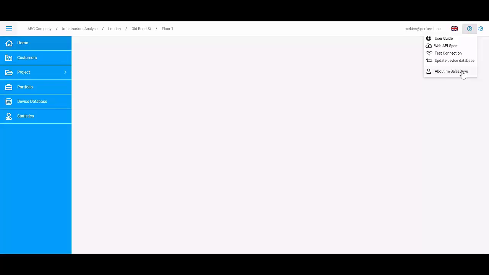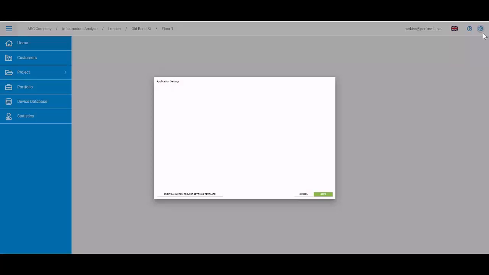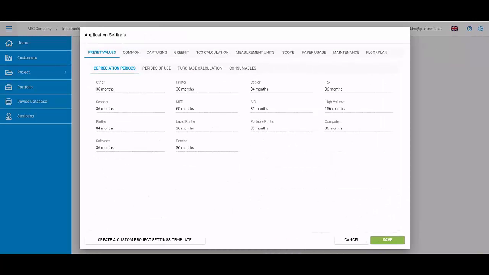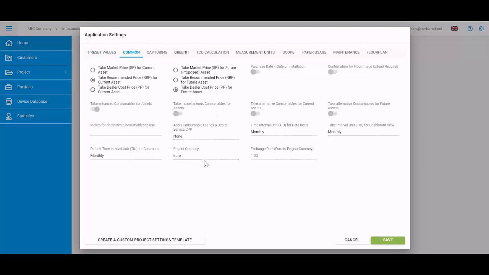Let's move on to the application settings, which you can find located right next to the question mark. Quick look at them. We always recommend to check the application settings before starting working with the program. Please make sure that depreciation periods are according to the standards of your own country. Check in the comment field that the correct currency is in place as well as the exchange rate.